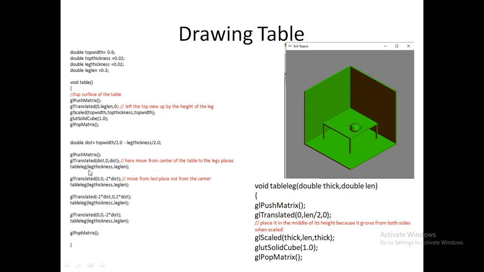Table leg. You see the table leg function, table leg, same push matrix, pop matrix. You know we are calling glutSolidCube of size 1. We are reducing. Can you see the leg? So this side, X side we are reducing, Y side we are reducing, Z side. So this much size is done by using this scale, and then it is translated. So it is coming to these places. So by calling this table leg, we are translating to 4 different places here. So by using table and table leg, we are completing the table top as well as the table legs.